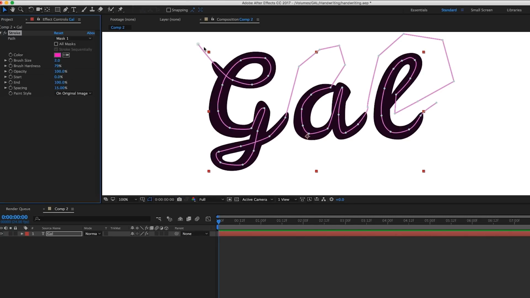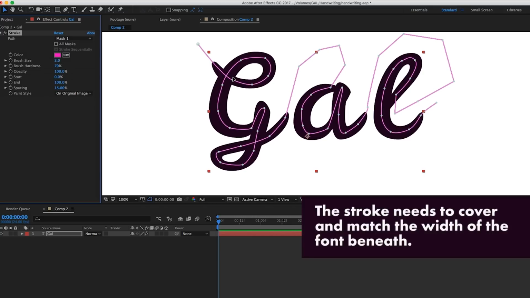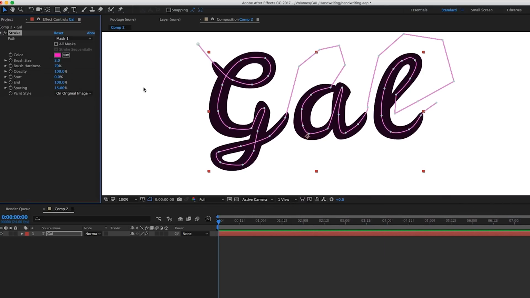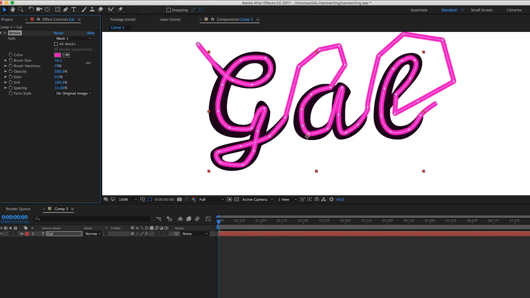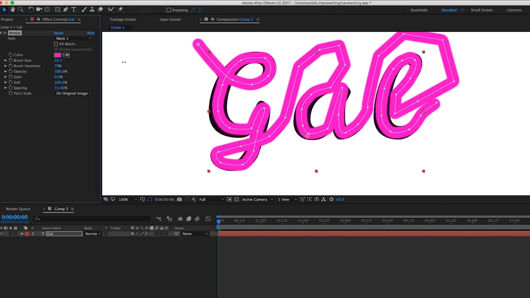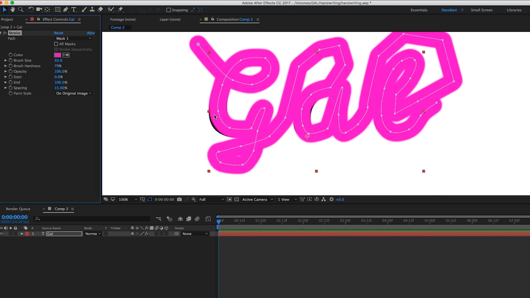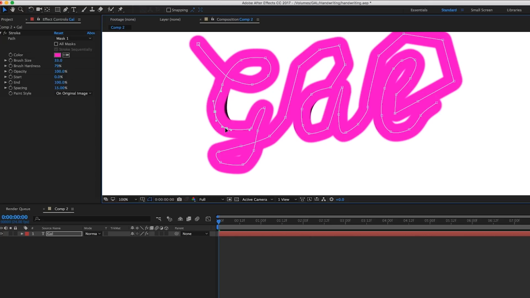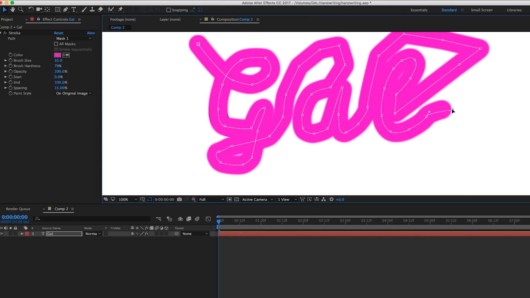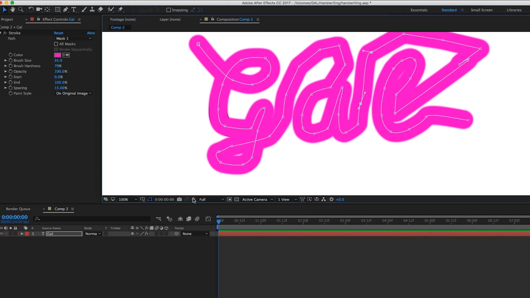So right now we need to make sure that this stroke is completely covering the font beneath it. So that means we need to change the brush size to be much larger. So let's go ahead and just increase the size of the stroke until we begin to see it covering the entire width of the font. And now you can see we need to make a few more adjustments here to the path because we still see a little bit of the font here. So let's see if we can move this around a bit to get it just right. That looks pretty good.